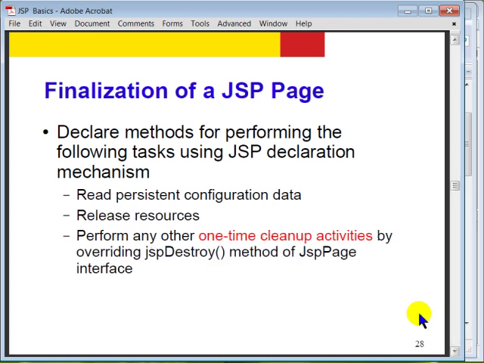Finalization of JSP page. So JSP destroy method gets invoked when the servlet is actually kind of destroyed in this case. So here you are going to do cleanup task.